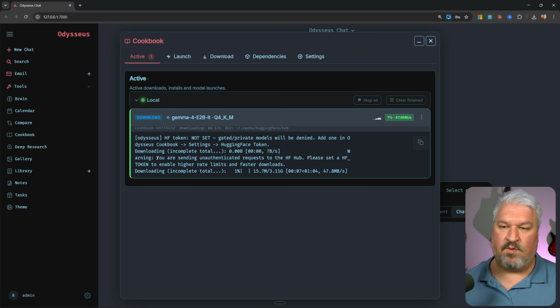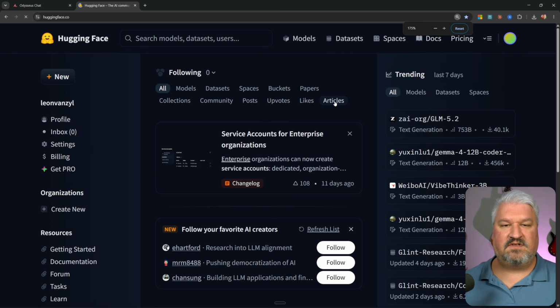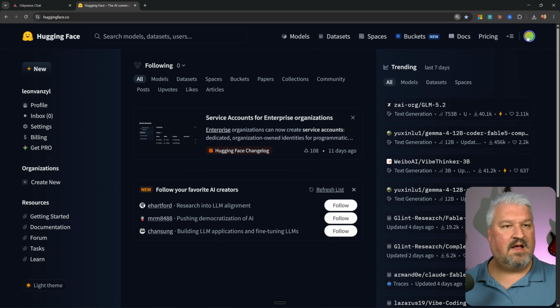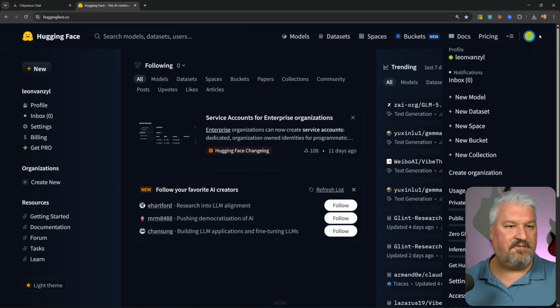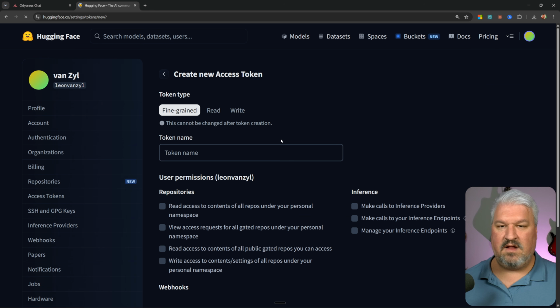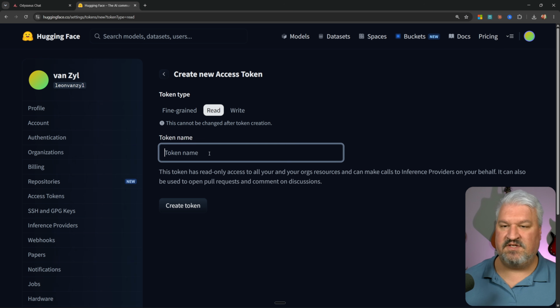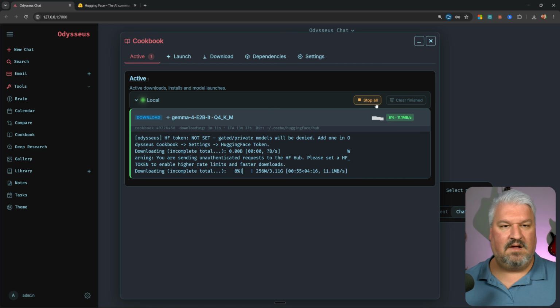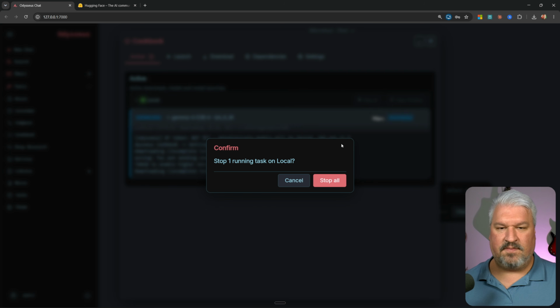But you will also see this warning saying that you are sending unauthenticated requests to Hugging Face, and you have to provide a Hugging Face token to enable higher rate limits and faster downloads. The fix for this is actually really easy. Simply go to huggingface.co and just create an account. Then from this drop-down, go to Access Tokens. Then just create a new token. This needs to be a read token. I'll just call this one delete me. And then I'm just actually going to stop this download.